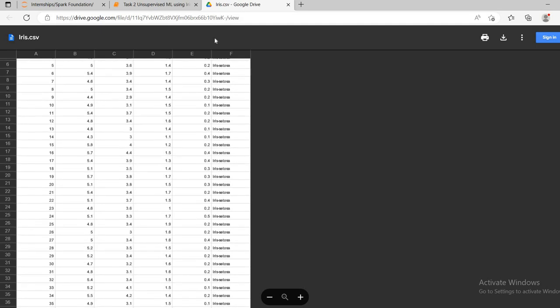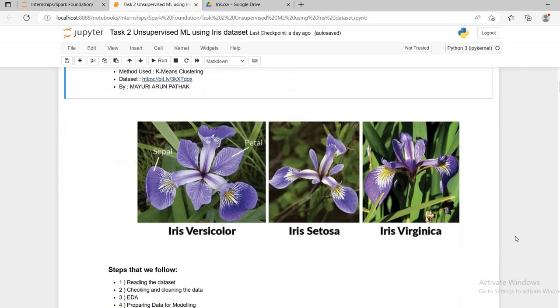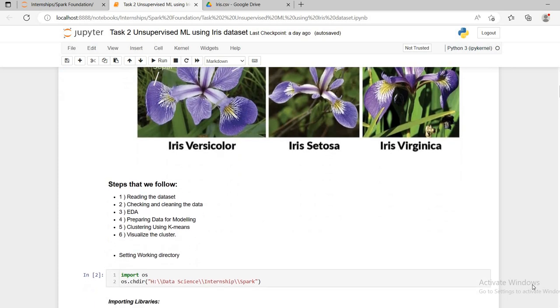It is our dataset. For better understanding, I used a pictorial representation of the iris flower with its different species. This is Iris versicolor, Iris setosa, and Iris virginica. The steps that we have followed for analysis are these: reading the dataset, then checking and cleaning the data if needed. After that, we do EDA. After performing EDA, we prepare the data for modeling, then cluster using k-means and visualize the clusters.